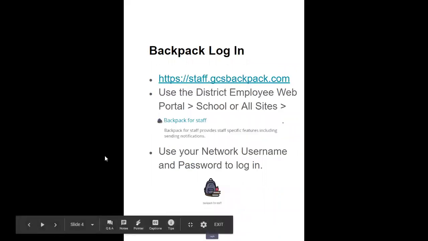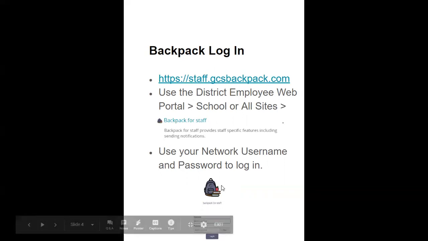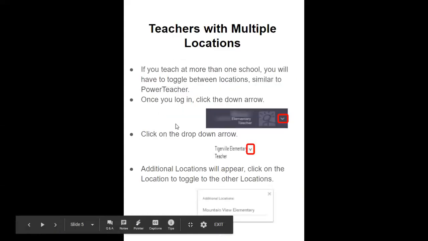The way you're going to log into Backpack is we would like for you to use the Chrome browser, and you can type https://staff.gcsbackpack.com, and it will take you right to the Staff Backpack. Or you could use the District Employee web portal. You can go to schools or all sites, and then you would look for this icon, Backpack for Staff. Notice it's a blue backpack with books and an apple. You would use your network username and password to log in.